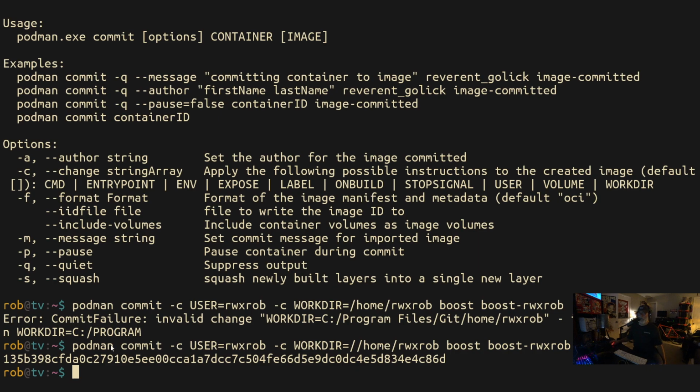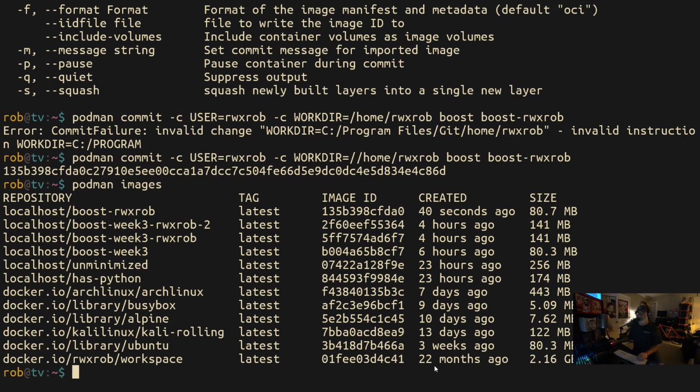So let's reconstruct this podman commit, which is basically save an image or snapshot. And then we want to set this RWX Rob as the user. And we want to set the working directory as home RWX Rob so that when we log in, it's that user and it's that person. Okay, and then this says take it from the boost container and make us a new image out of that container. Right, it gives us the long number, checksum on it. So now when we do podman images, we can see that we have boost RWX Rob latest.